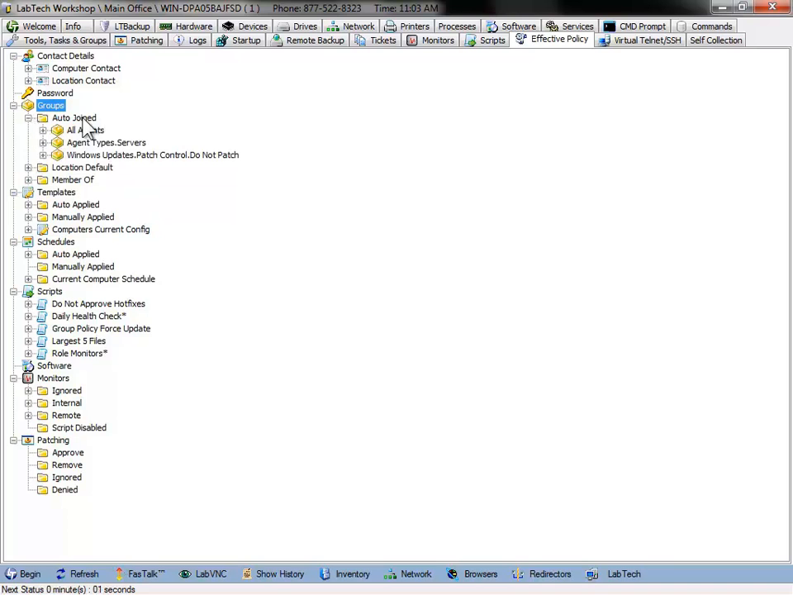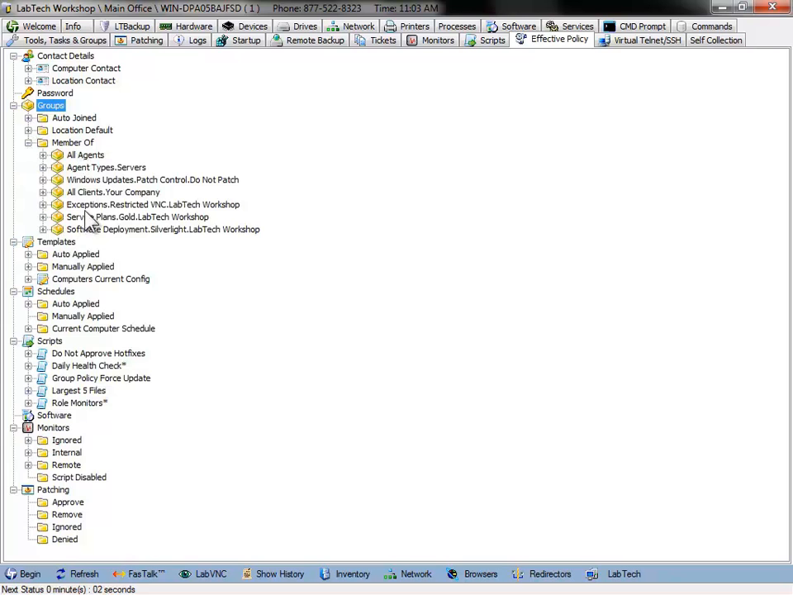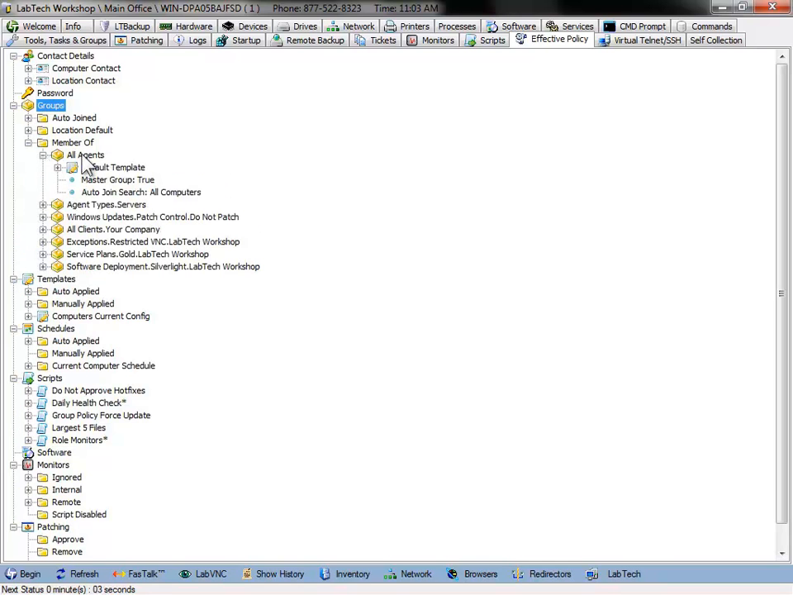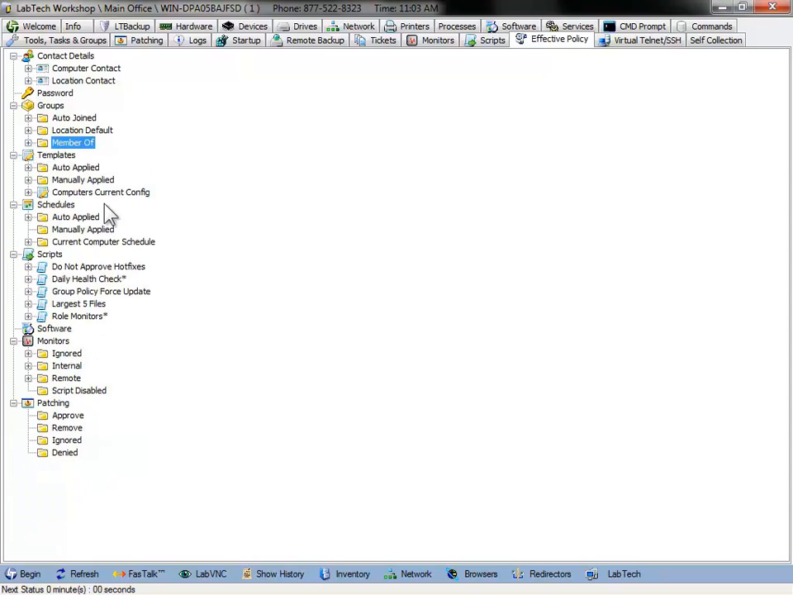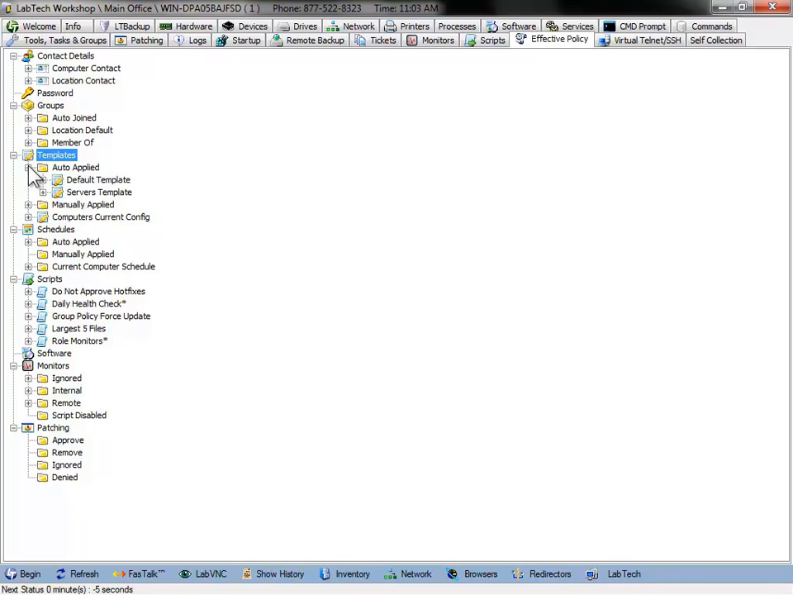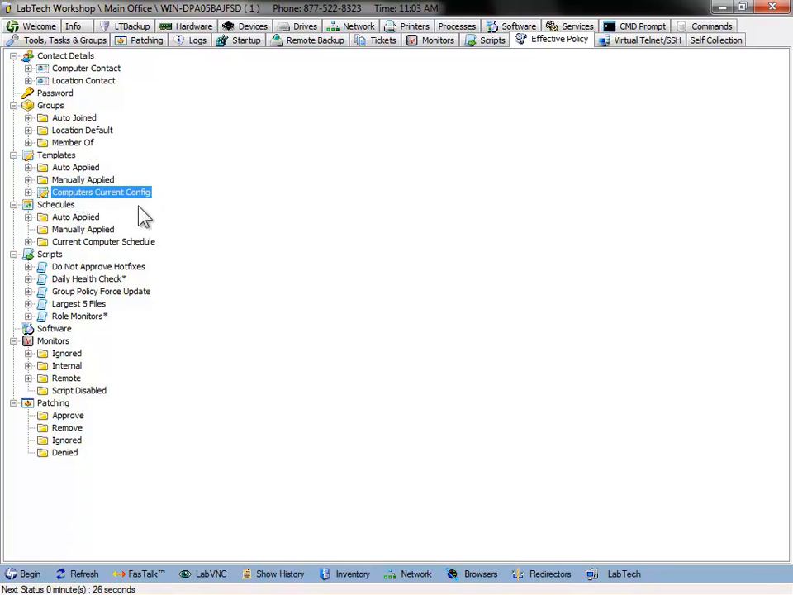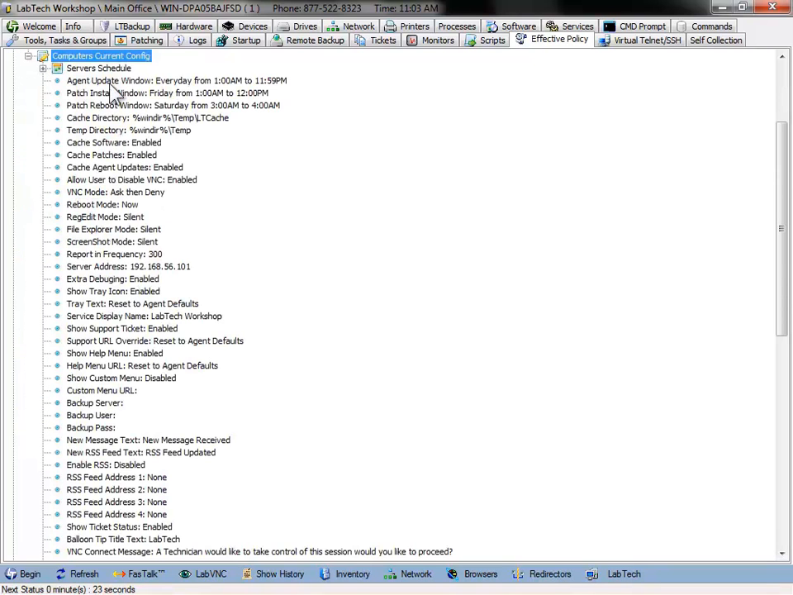I can see I am automatically joining these 3 groups. I can see I'm a member of these 7 groups. As a result of being a member of all agents, I'm going to have the default template assigned to me. Let's continue our discovery here. Templates. Which ones are automatically applied? And which ones are manually applied? Now, current config will show me the configuration of the remote machine via the templates that have been assigned.